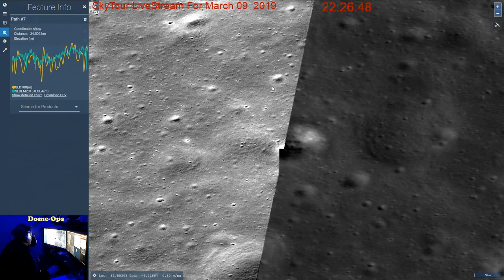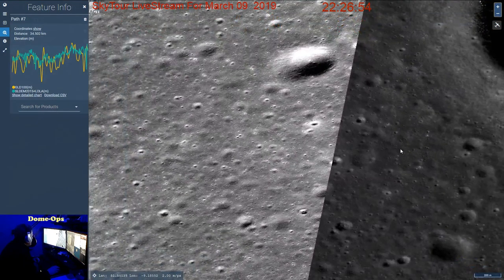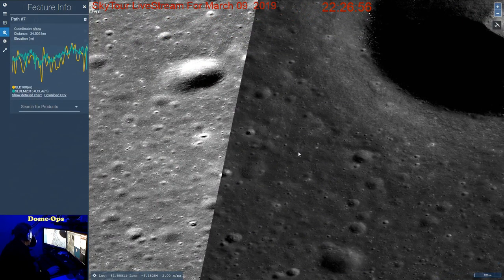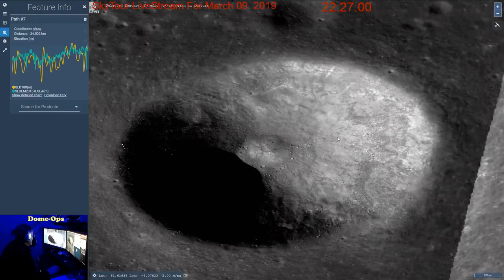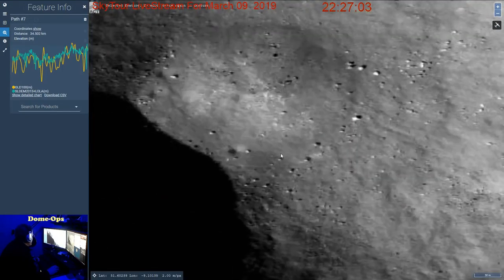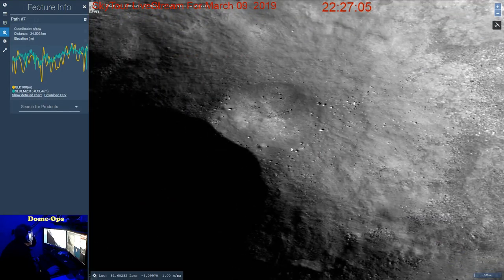The light is coming from over here, aiming this way. See? So it was taken at two different types of light as well, because these were taken at different parts of the moon's cycle. And again, as we get down here, there's still good resolution.